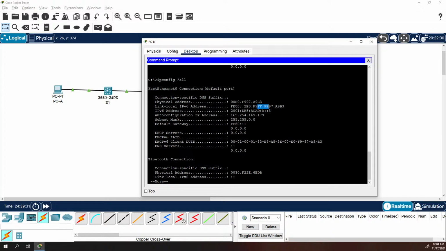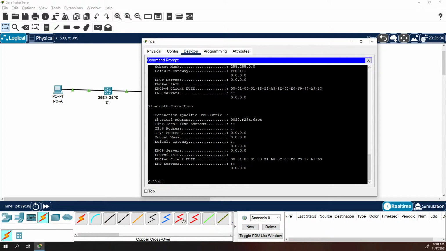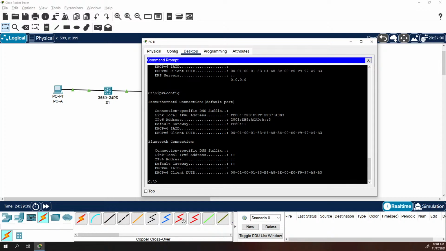So what it wants us to do is issue the other command. So let's just issue it, ipv6config. And from here, you can see the information about it. So that's okay.